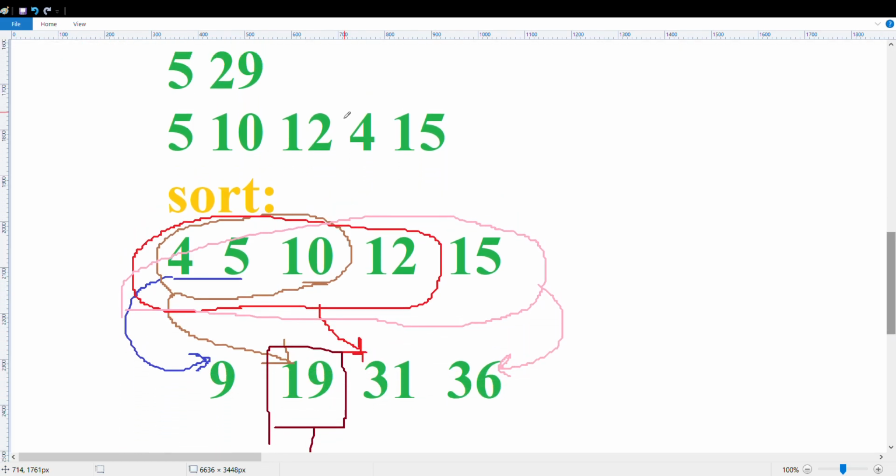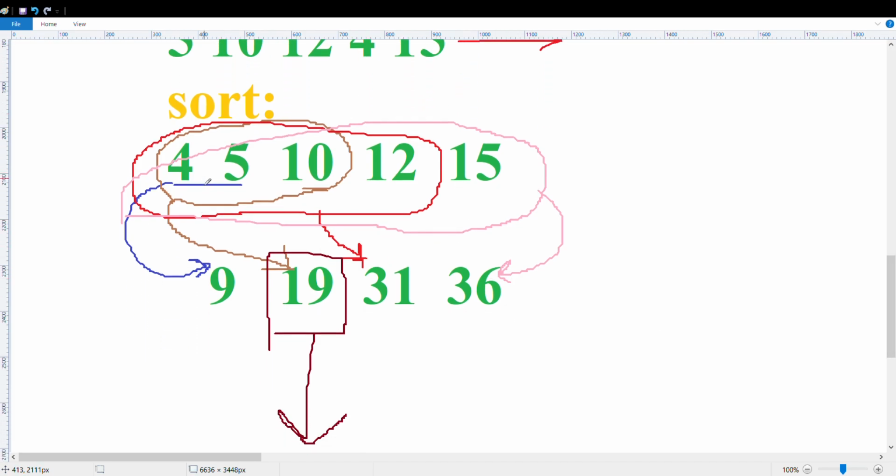So this is the input, 5 and 29, that is the first case. Here the basic algorithm that we are going to follow is to sort this part. So when we sort this part we get this sorted list. And now first you are grouping this one, 4 and 5 you get 9, then 4, 5 and 10, so that will be 19, 4, 5, 10 and 12, that will be 31, then everything together which will be 36.